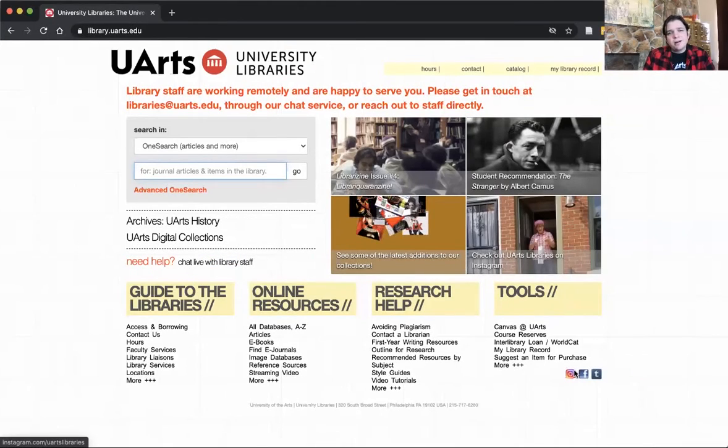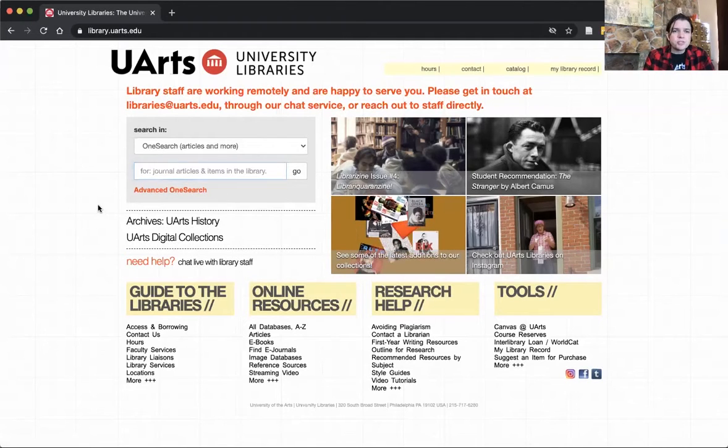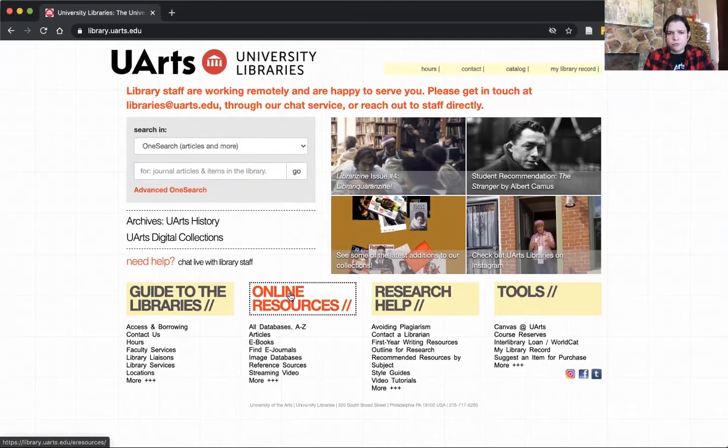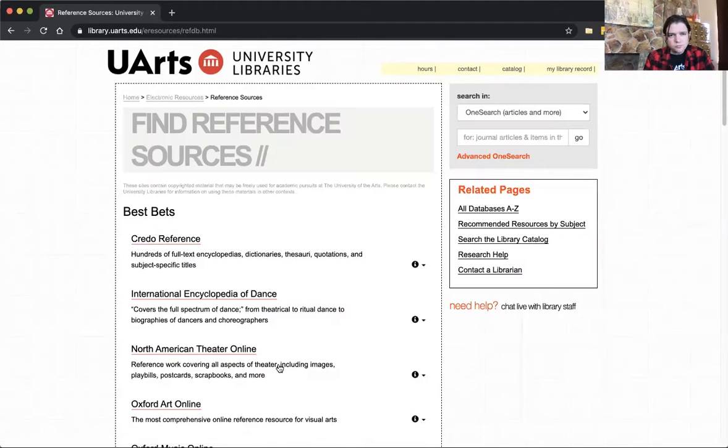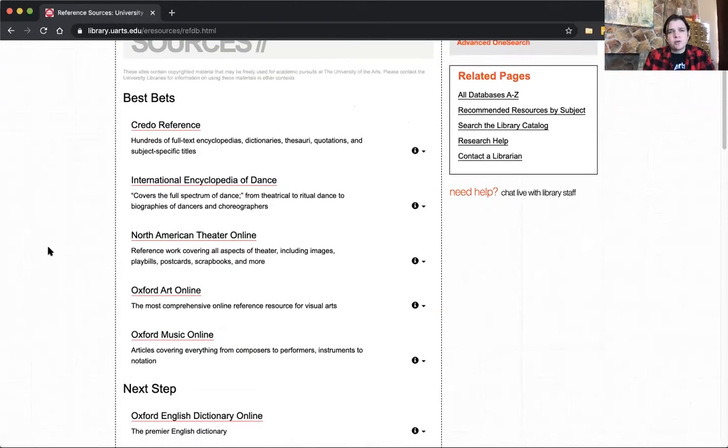So let's go to our favorite homepage now. And here we are. As I mentioned in a previous video, OneSearch is, in this case, not the best choice to get going to use a reference source. OneSearch can tell you what reference sources we have. It cannot show you entries from within the reference sources. So rather than using OneSearch this time, we're going to go under our online resources section and pick the link for reference sources.